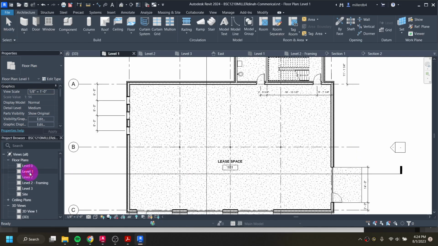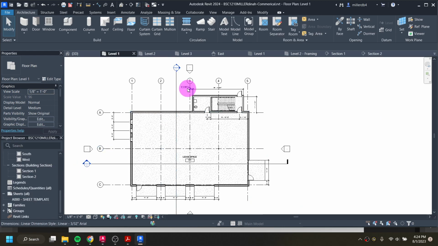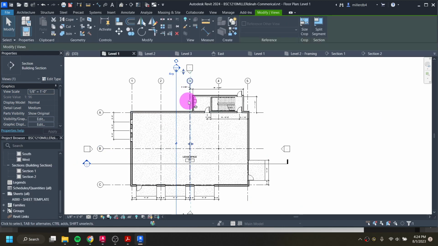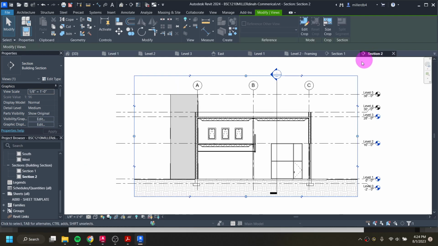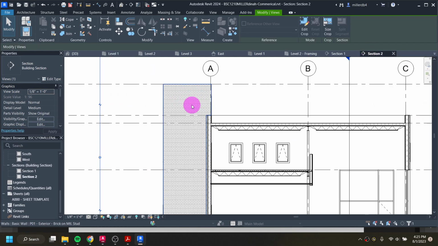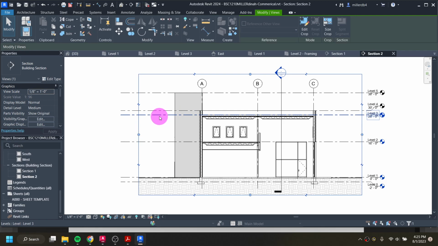One is if we go into any one of our floor plans and we click on this section marker, it's because of where this clipping line is. So if we drag that line really far out and I go back into my section 2 view, I now can in fact see that stairwell, but I can't see in it because the cut line itself is not in it.